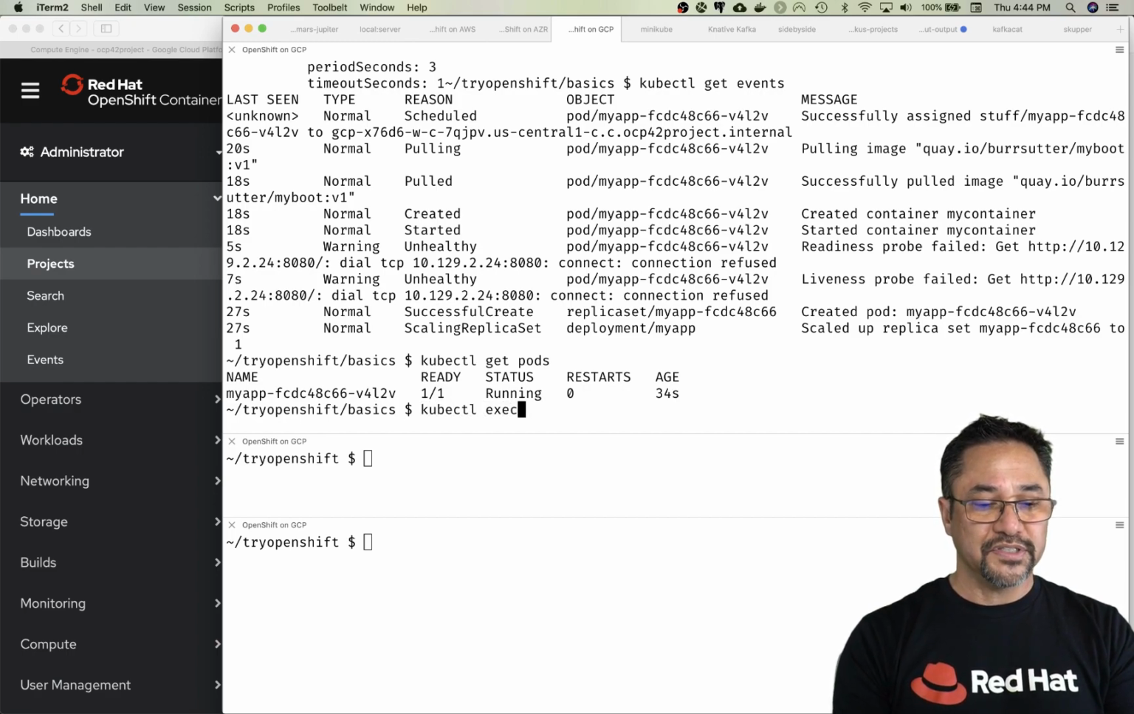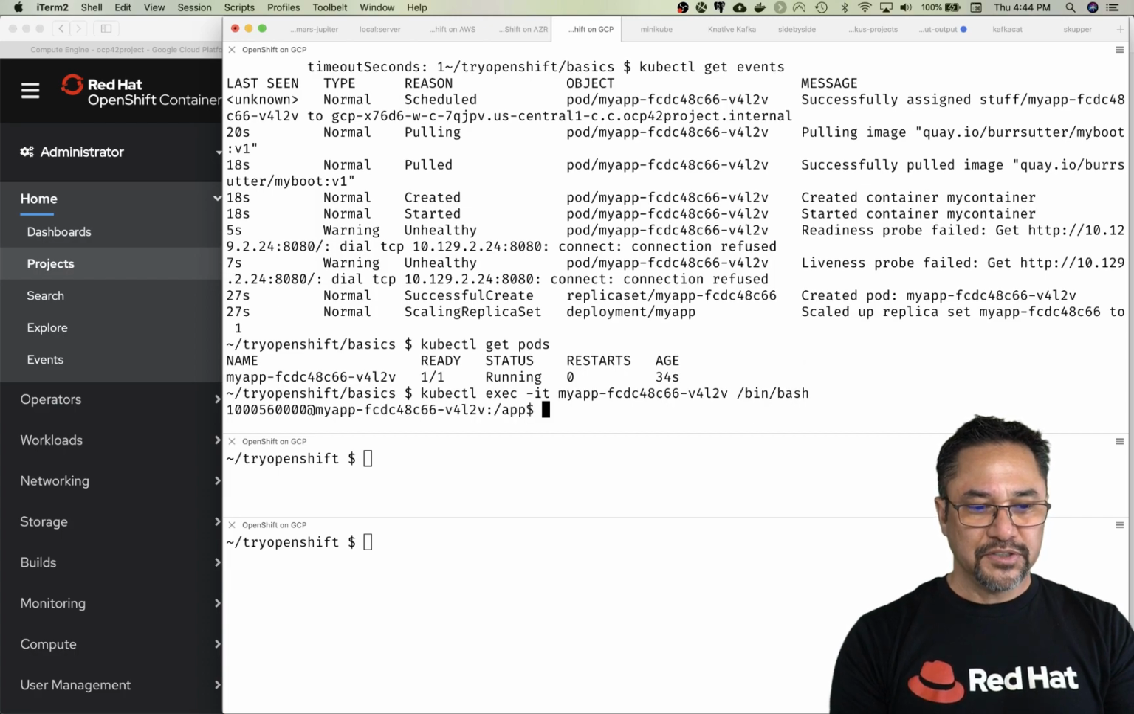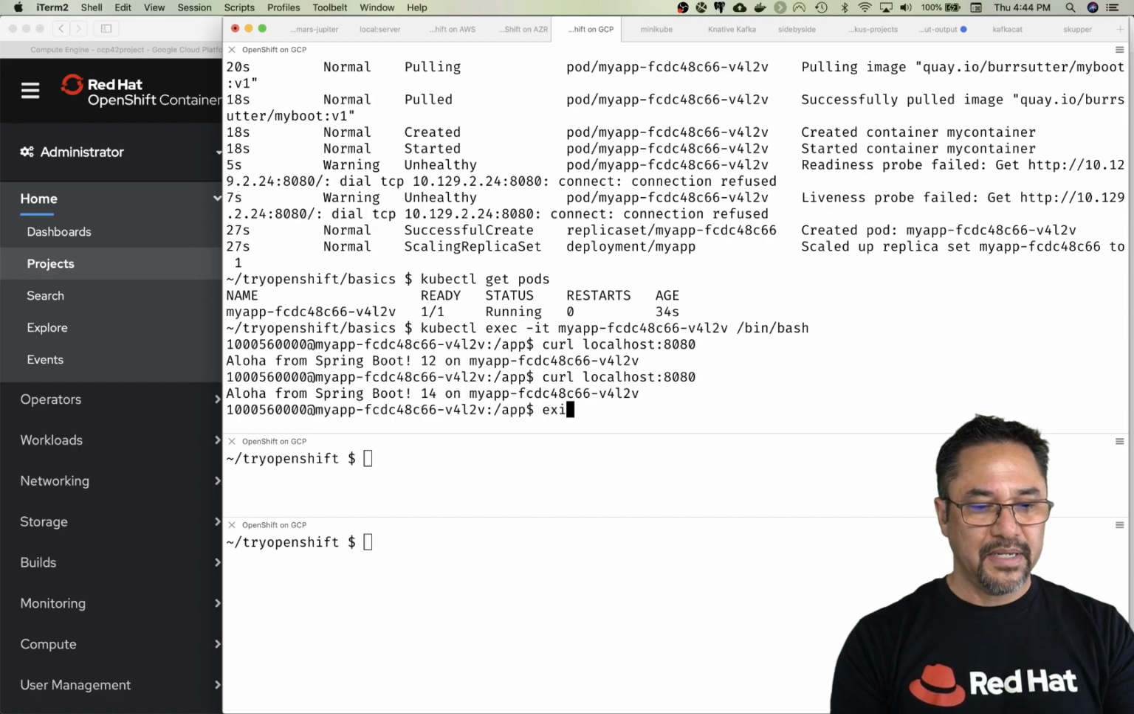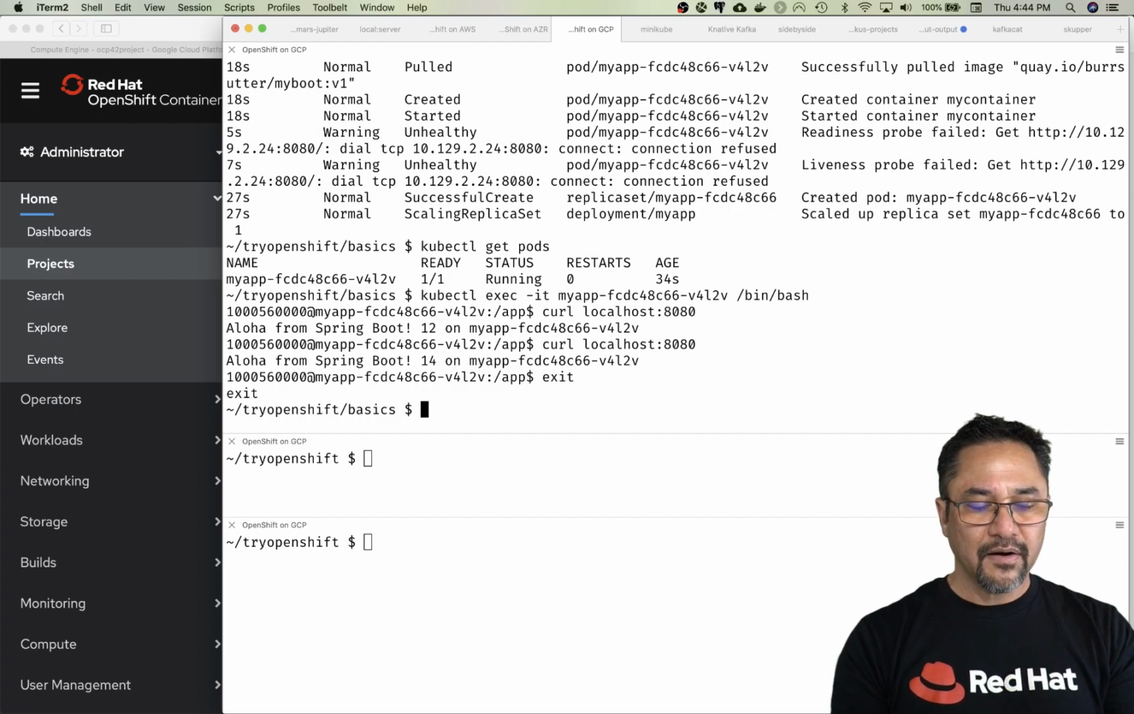So kubectl exec. We're going to just dive right in and check it out. So there we go, curl localhost 8080. Oh, there it is, my little Spring Boot application alive and happy. That is fantastic stuff right there. So let me exit out of there, and let's go ahead and add our service now.